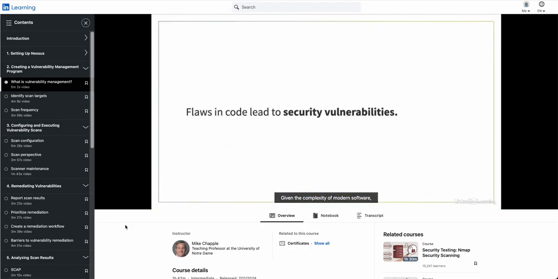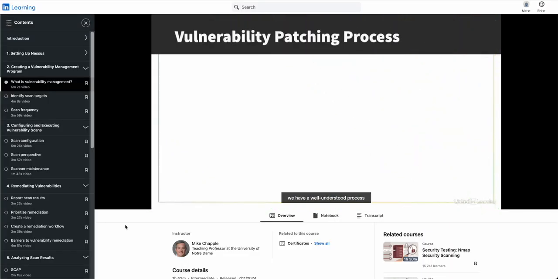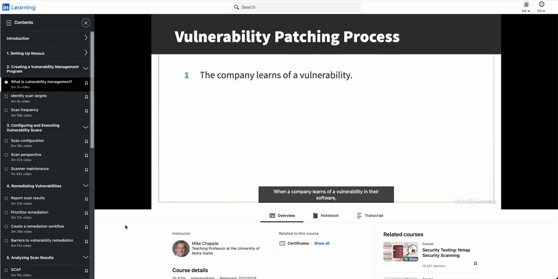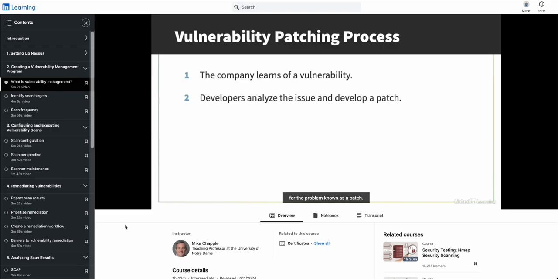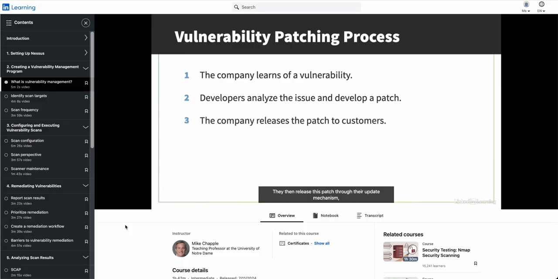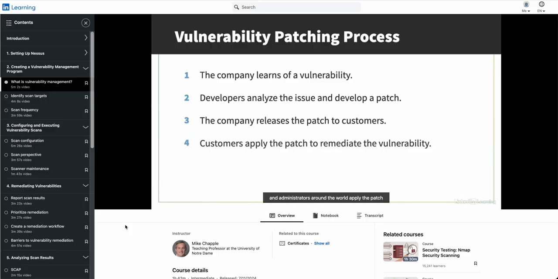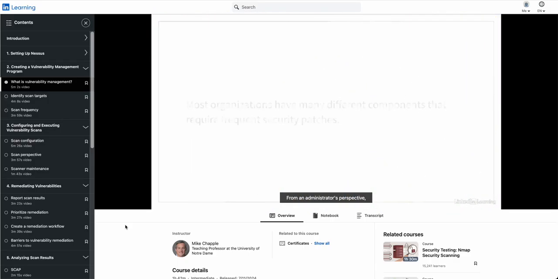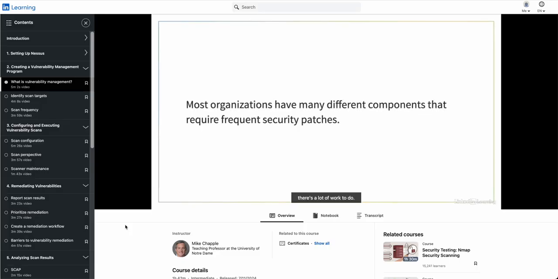Given the complexity of modern software, it's inevitable that developers will make mistakes, and some of those mistakes will lead to security vulnerabilities. In the security community, we have a well-understood process for managing vulnerabilities. When a company learns of a vulnerability in their software, they analyze the issue and develop a fix for the problem known as a patch. They then release this patch through their update mechanism, and administrators around the world apply the patch to correct the security vulnerability.